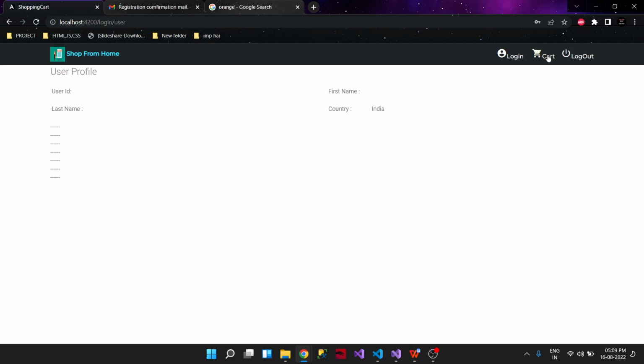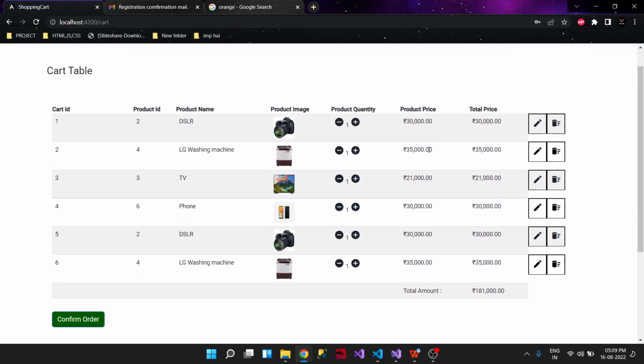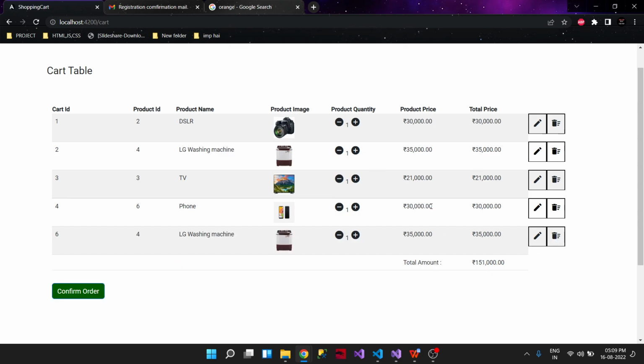yeah, I can go to the cart page, and as you can see, these are all the various products which I've added to the cart. The user can increase the number of the products and can delete it. You can delete the product as per the requirement.